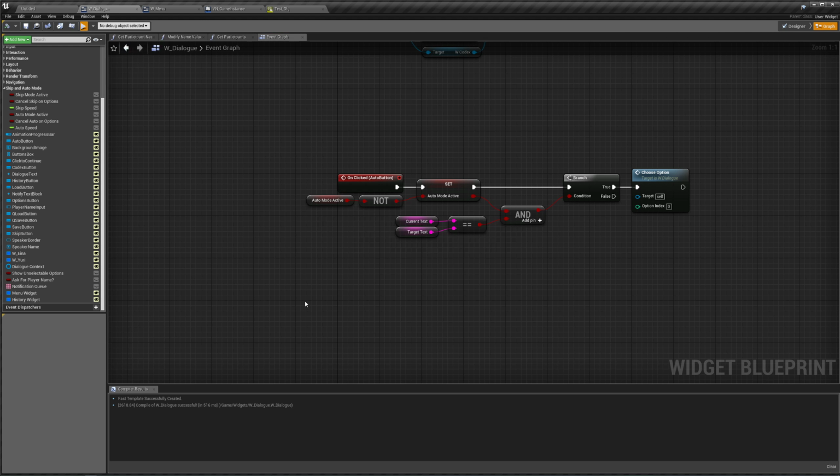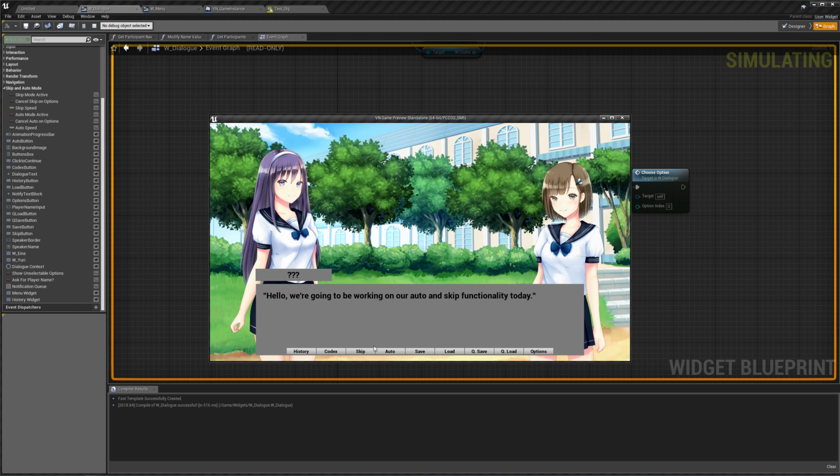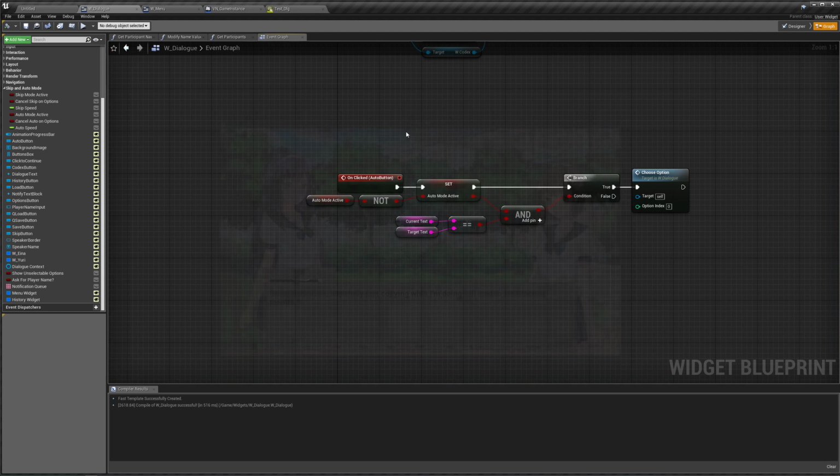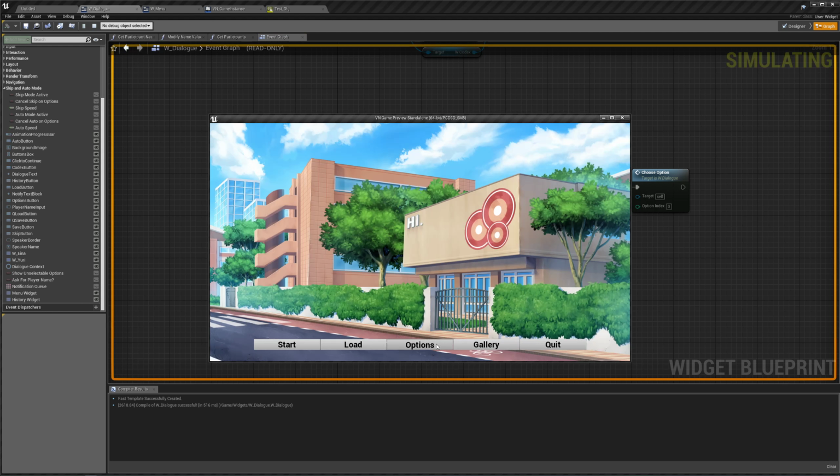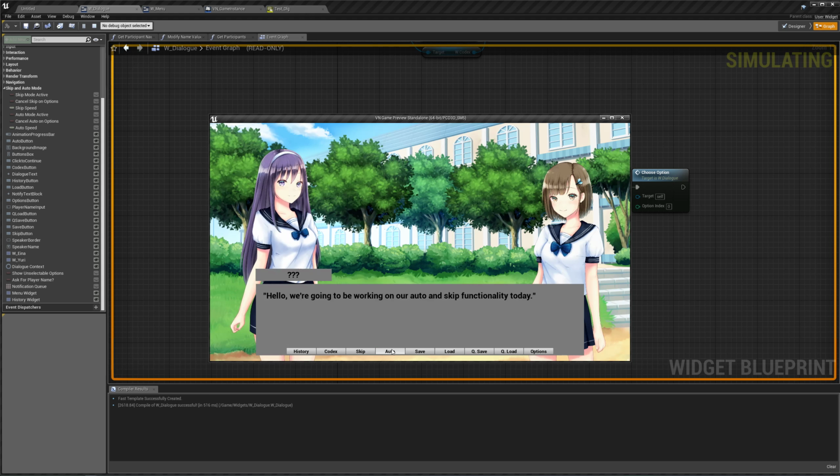Compile, save, and let's hit play again. Start. This is finished typing, so if we just hit auto, now it goes on. The same thing happens if we were to set our text speed to be options text speed slightly lower. Start. It finished typing, so we hit auto, and it moves on. Great.